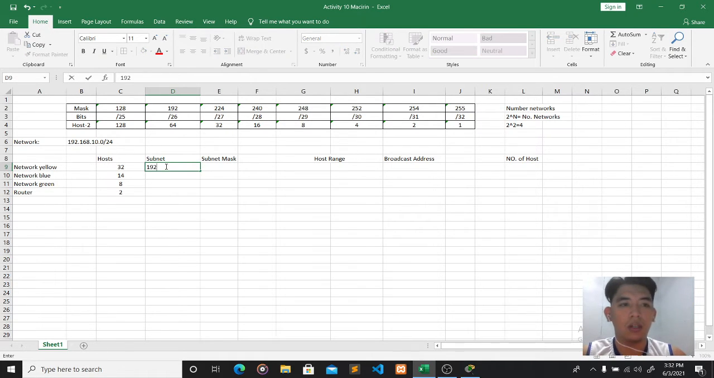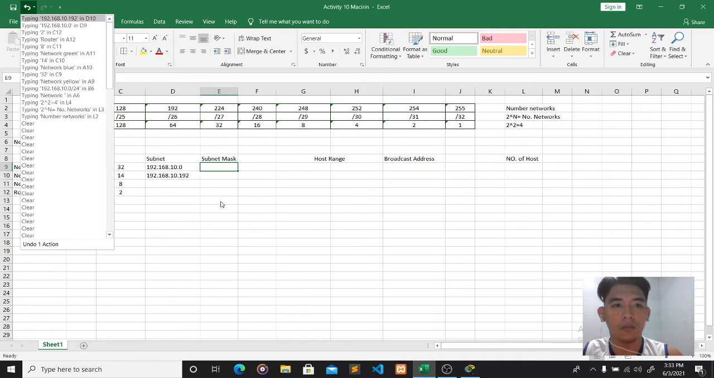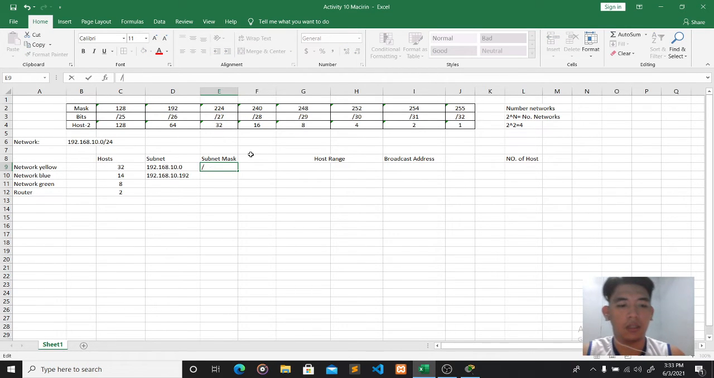So the subnet is 192.168.10.0 with the mask /26. The host range is 192.168.10.1 up to 192.168.10.190, and the broadcast address is 192.168.10.191.